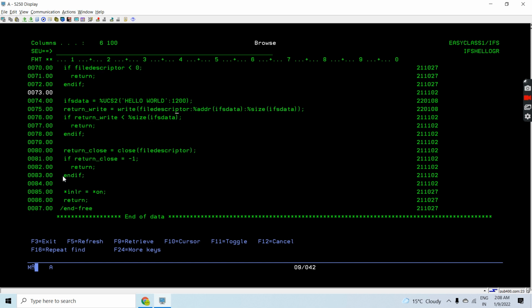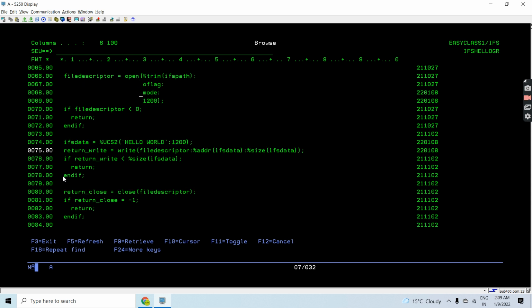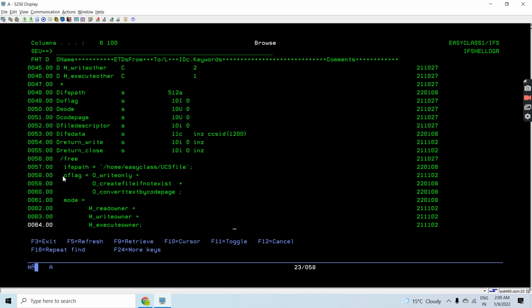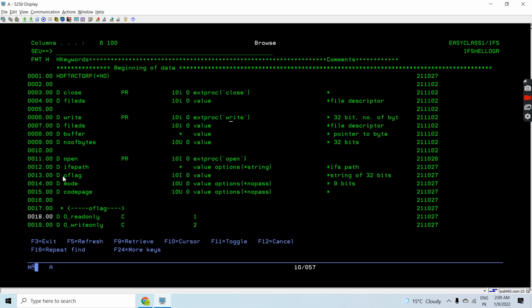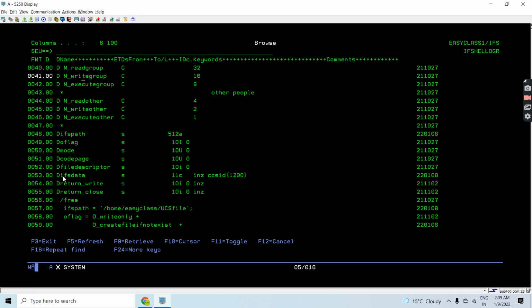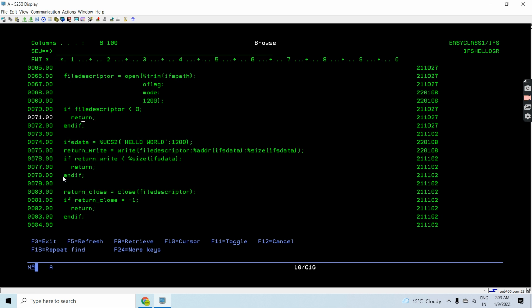Now I'm passing the file descriptor which is returned from the open API to the write API, and then passing the address of the IFS data as required. So you can see the file descriptor, the buffer, and the number of bytes. Buffer means the data which you want to write, so we will be passing the address of this IFS data in the form of a pointer, and then the size of the data.